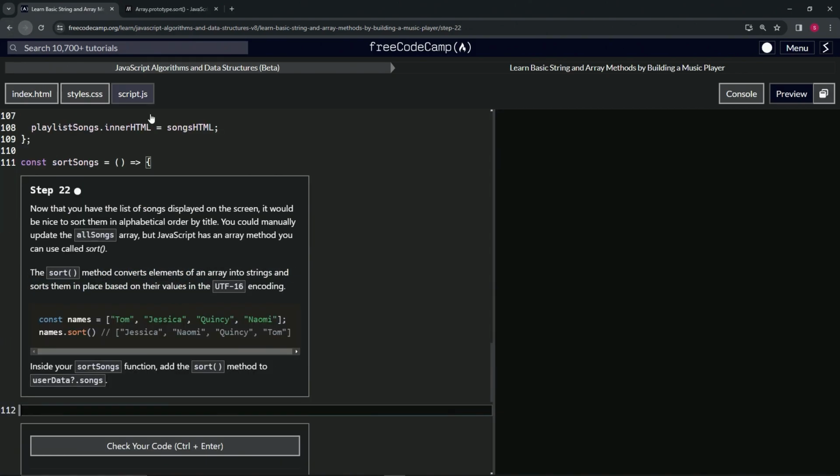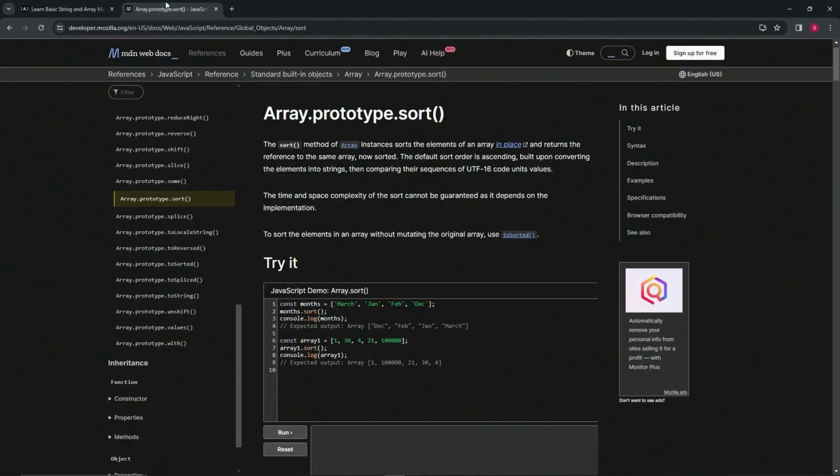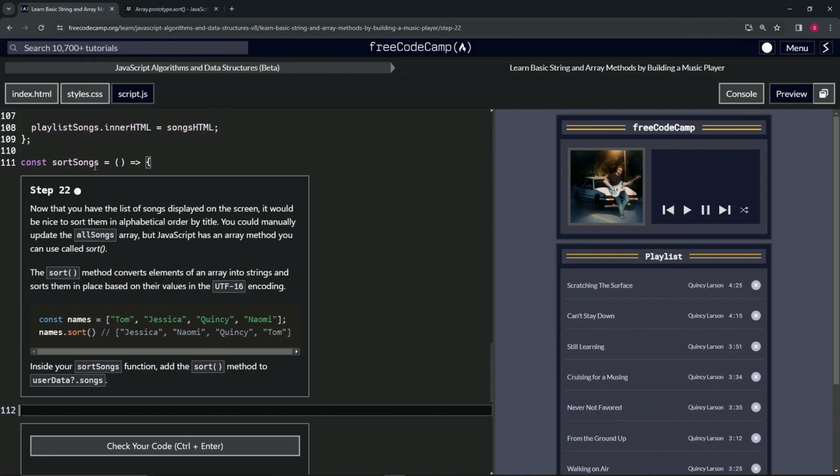Anyway, so we could manually update the allSongs array, but JavaScript has an array method we can use called sort. It sure does. It's right over here. We'll go over this in just a little bit, though. The sort method converts elements of an array into strings and sorts them in place based on their values in the UTF-16 encoding, right? So we've got this const names, and then we've got some names in this array. And then when we say names.sort, it puts them in alphabetical order.